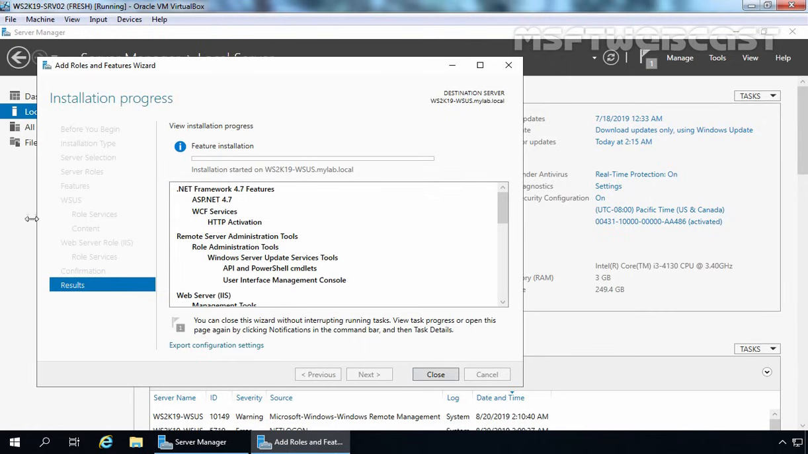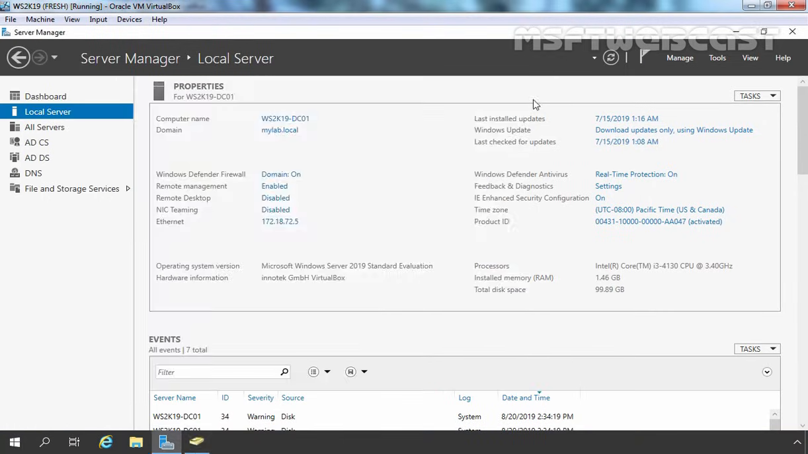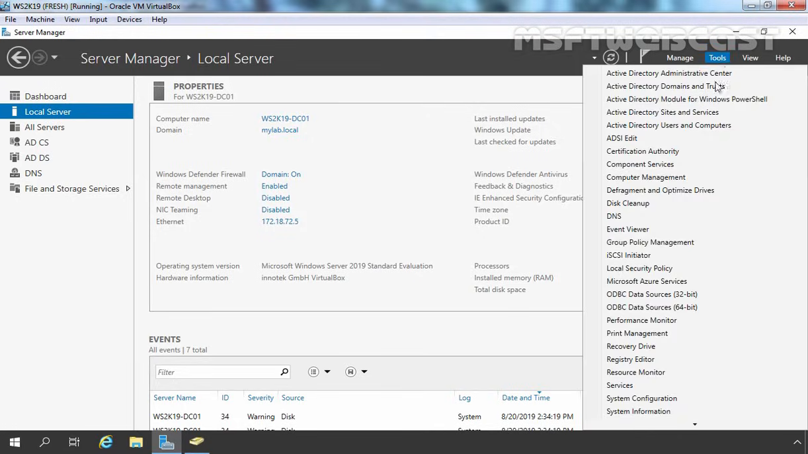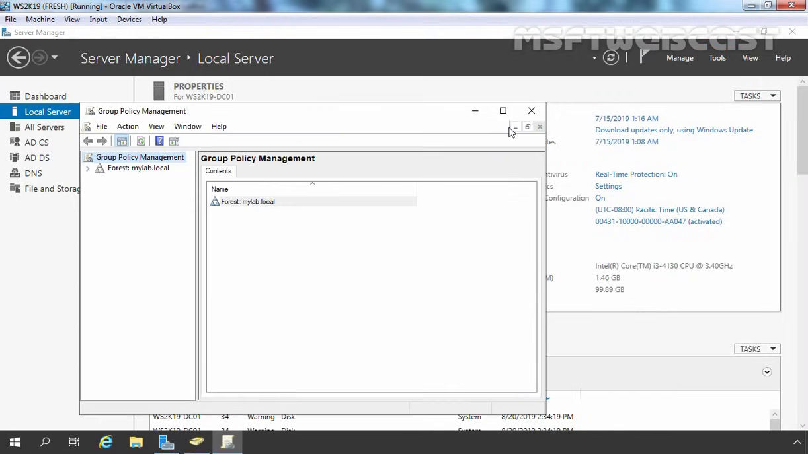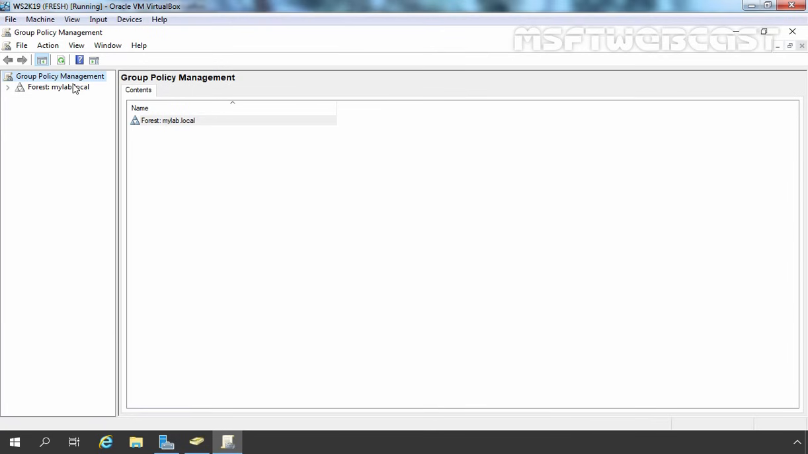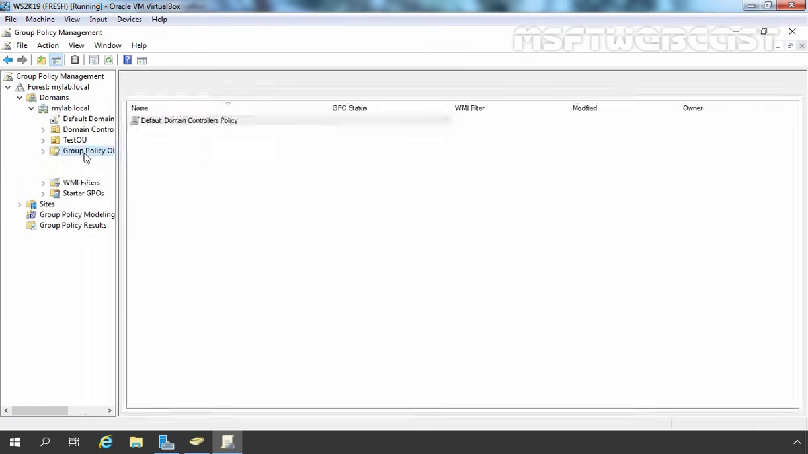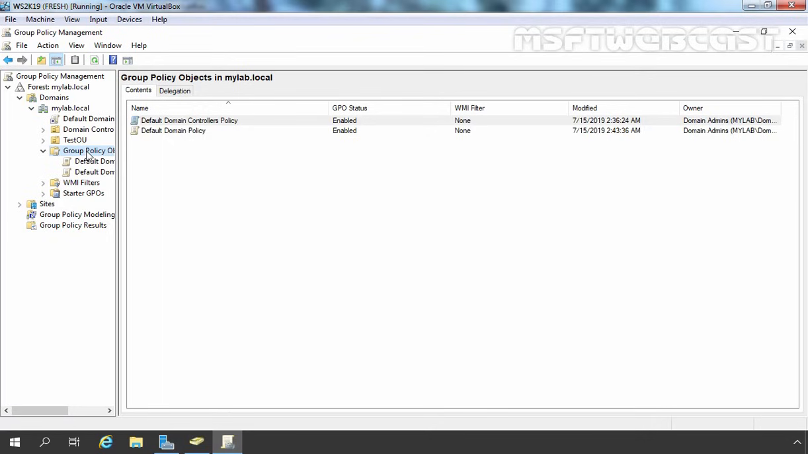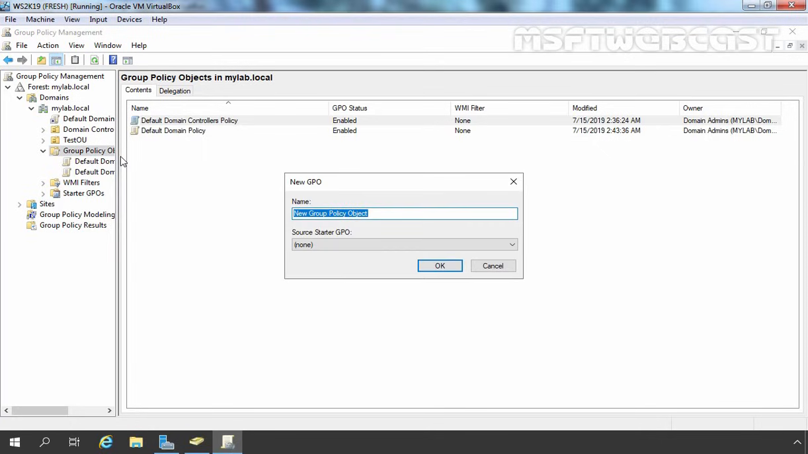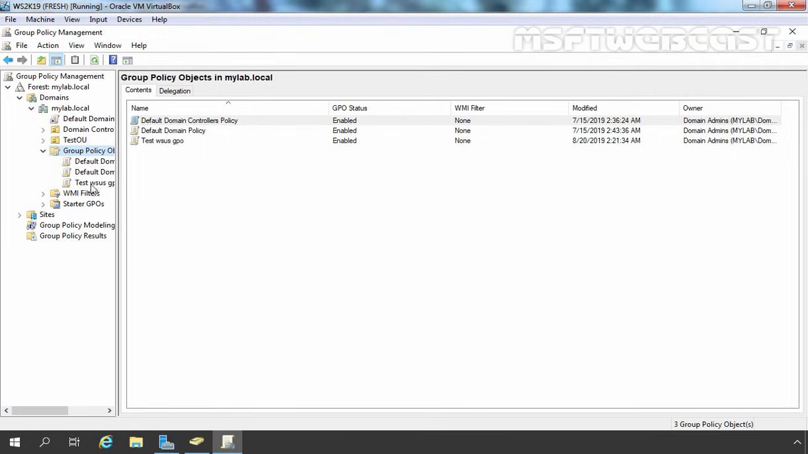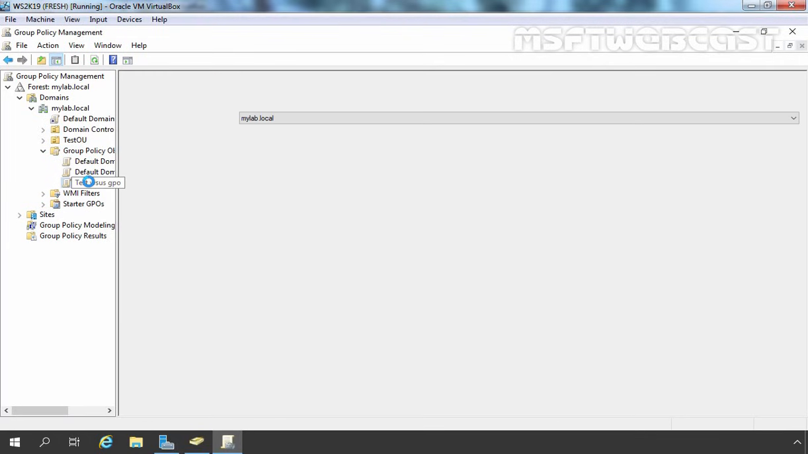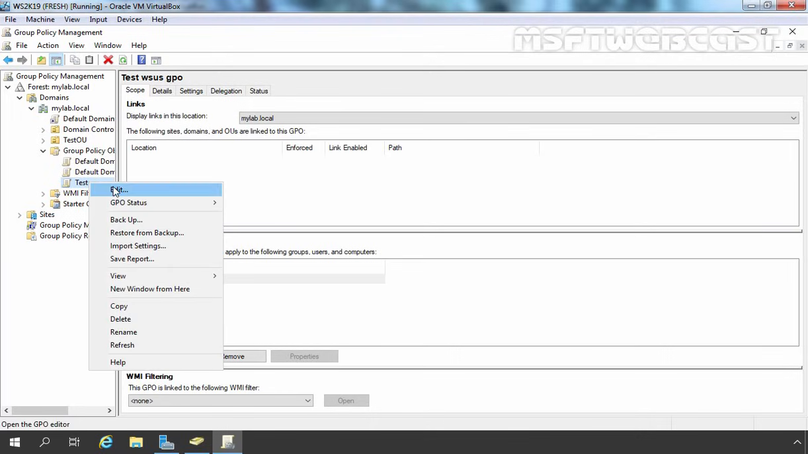So let's move to our domain controller and let's open Group Policy Management console. Okay, let's expand our forest, domain name, and let's click on Group Policy Objects. First, we are going to create one new GPO. So let's click on New. Here, I'm going to specify the name, Test WSUS GPO, and let's click on OK. Fine. Let's select the newly created GPO. Let's right click on it and select Edit.